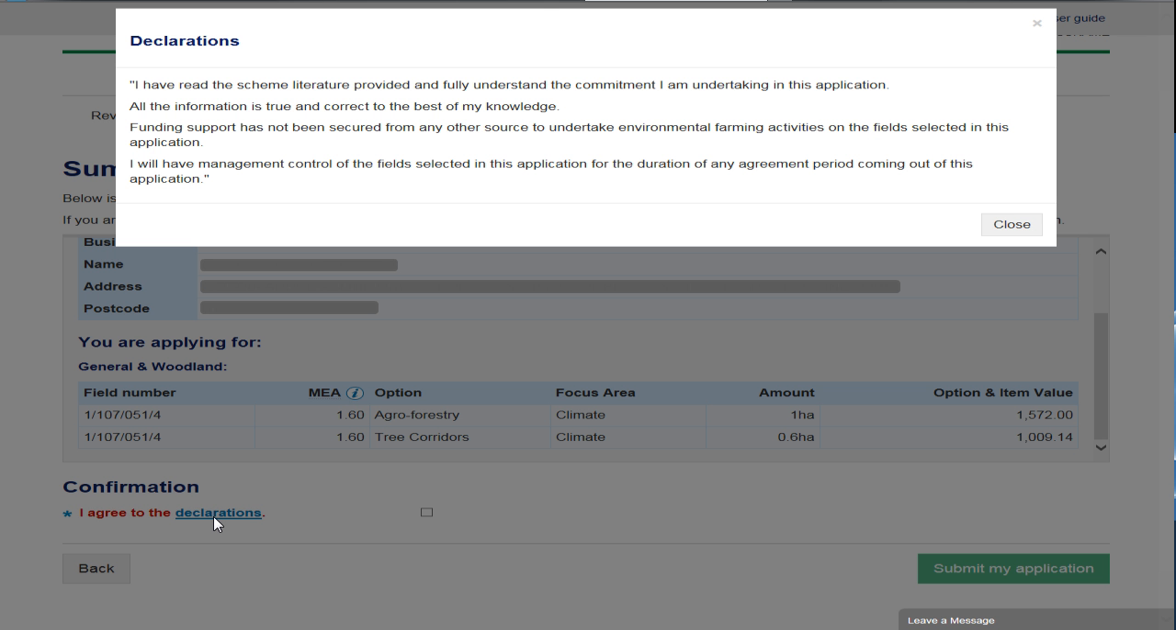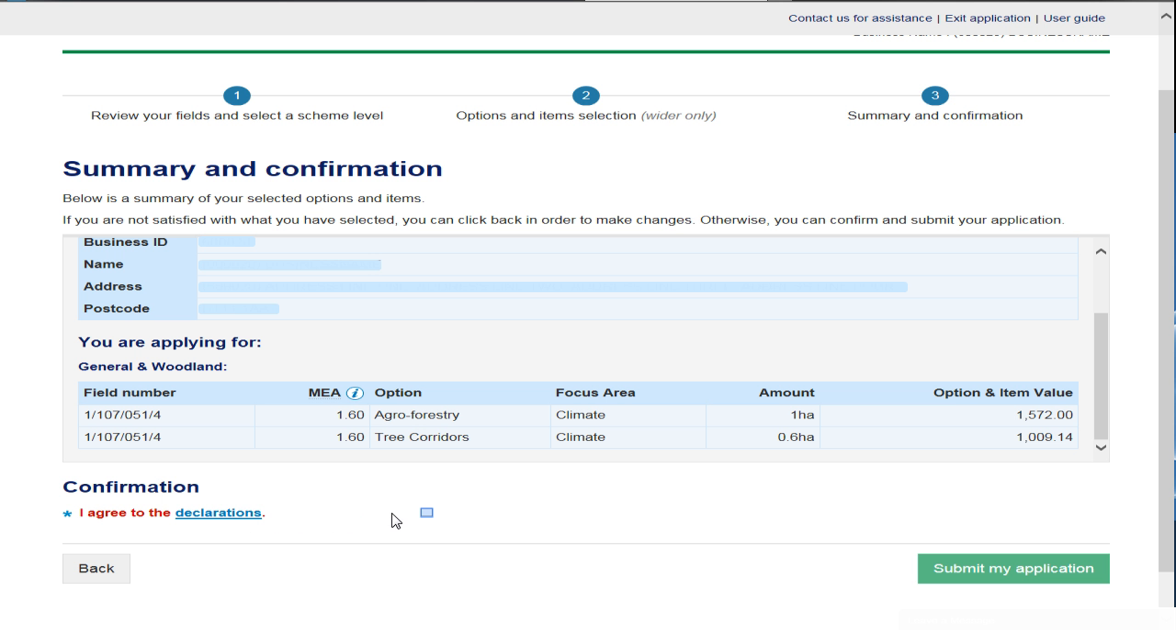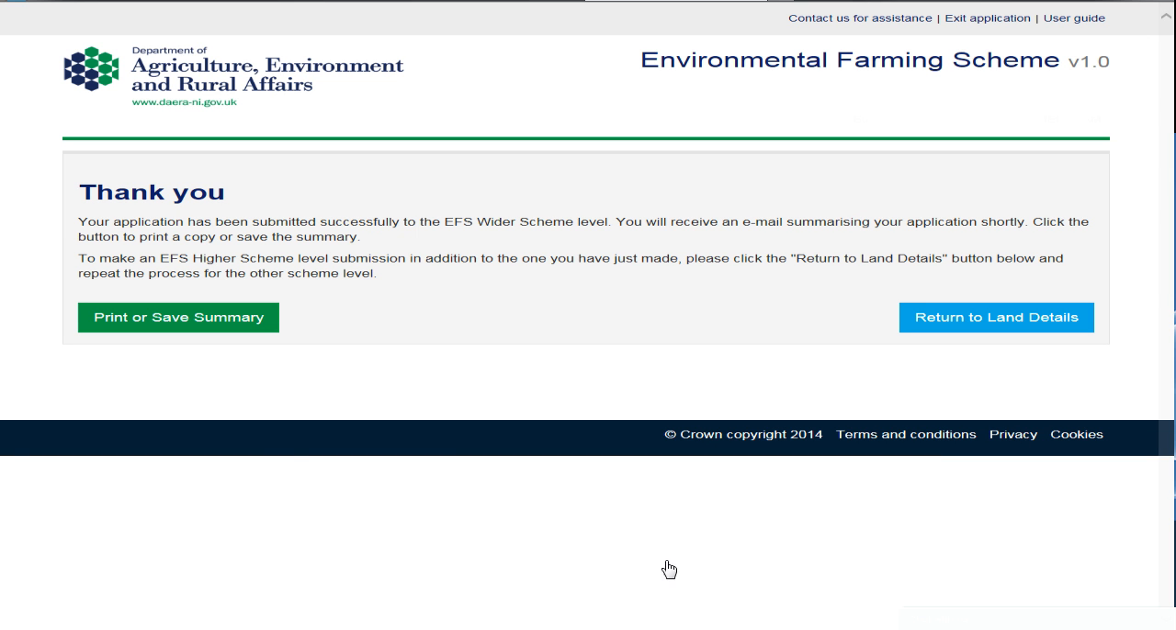These declarations are to confirm that you have read the scheme literature, that you fully understand the commitment you are undertaking, that all information is true and correct to the best of your knowledge, that environmental funding is not already being received on these fields, and that you have management control of these fields. And if you are content, you should tick that you have read and agree to the declarations, and then submit your application. Your application has been submitted successfully. You will receive a confirmation email shortly.